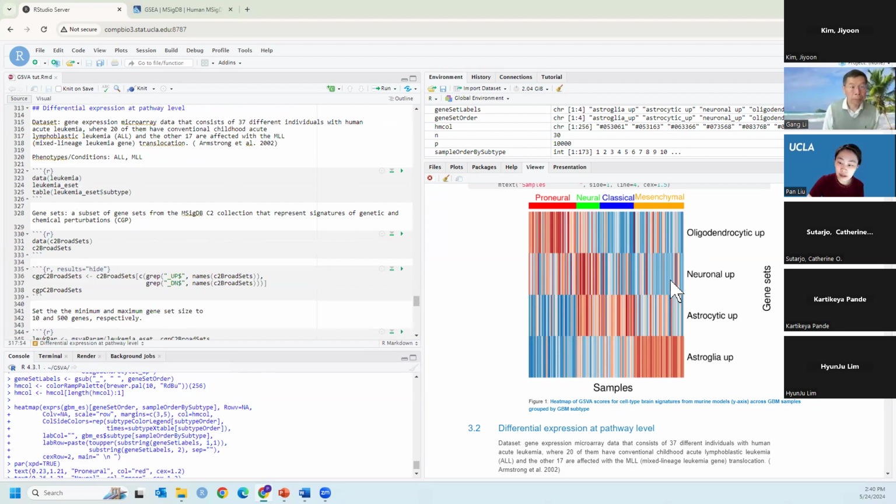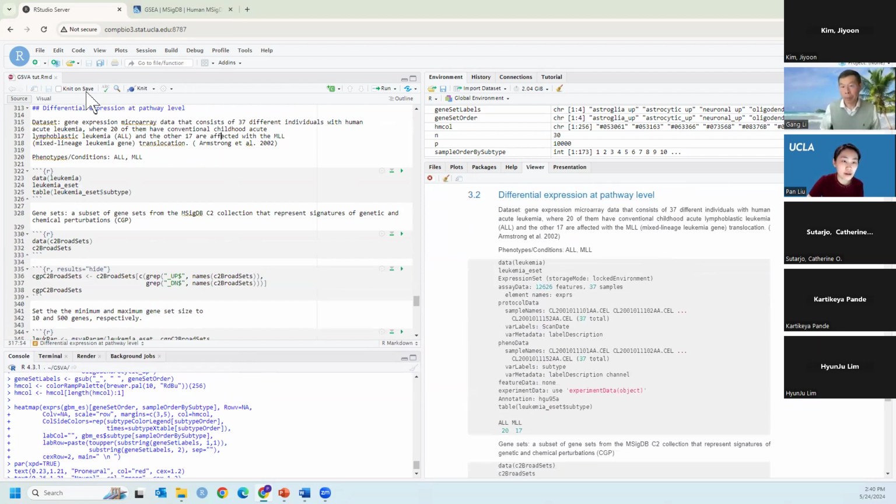Well, the data set we are going to look at this time is also microarray data. It has 37 samples, and of those, 20 of them have acute lymphoblastic leukemia, and the other 17 of them have the mixed lineage leukemia gene translocation. So this is the phenotype we are interested in, or the subtype, that is the ALL subtype versus the MLL subtype.